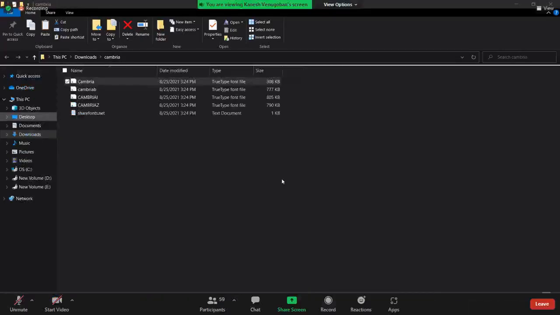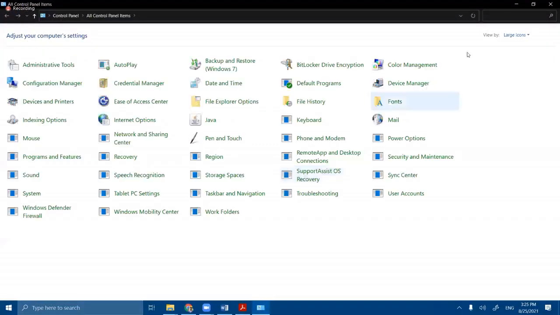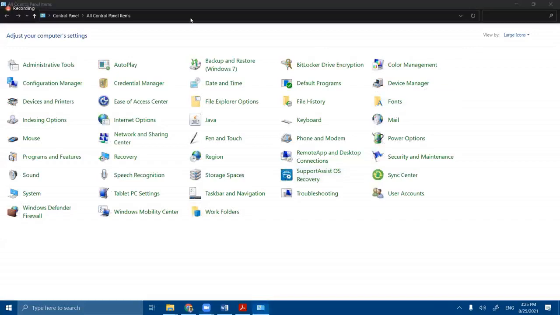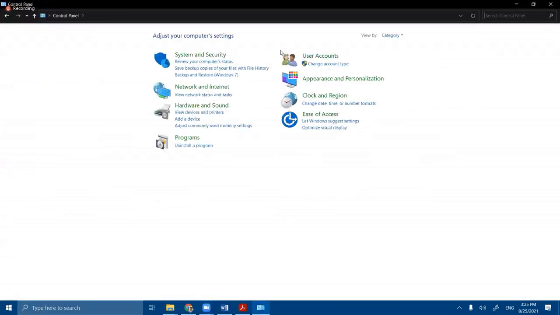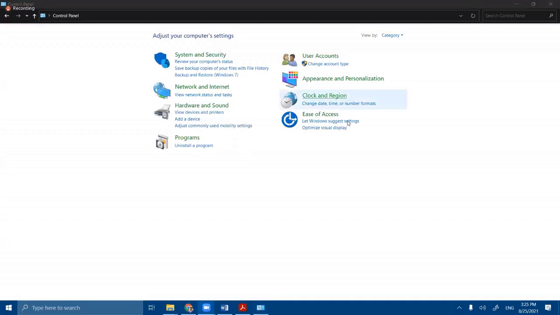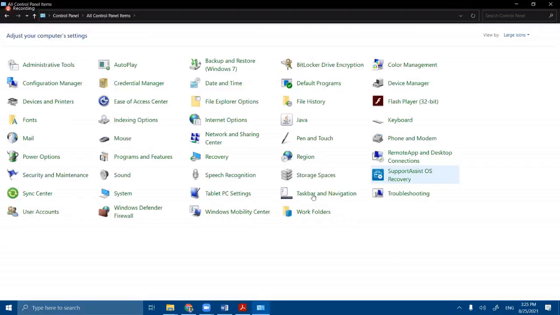Control Panel. And sometimes the Control Panel looks like this in your PC. Okay, so you can find the font using this category option. Otherwise, this one is easier for you: the large icon. Select the category, View by large icon. Here the font folder is there. Click this font folder.